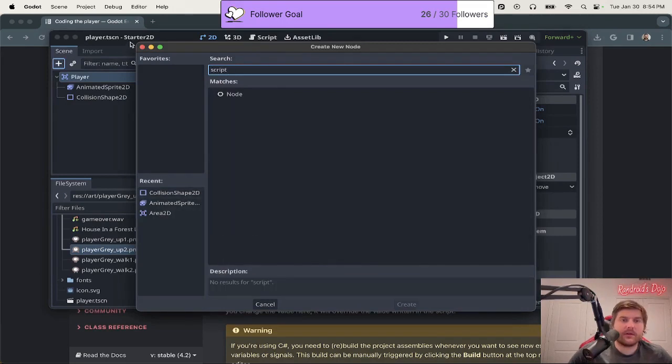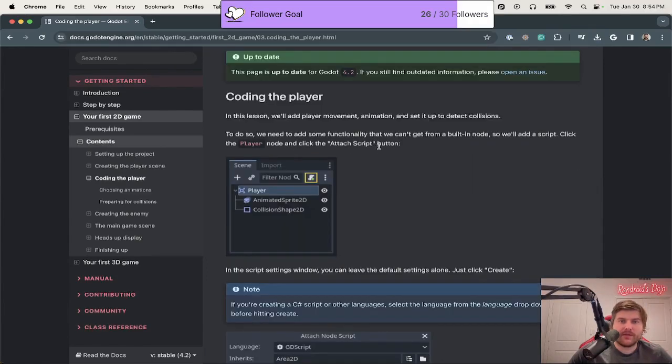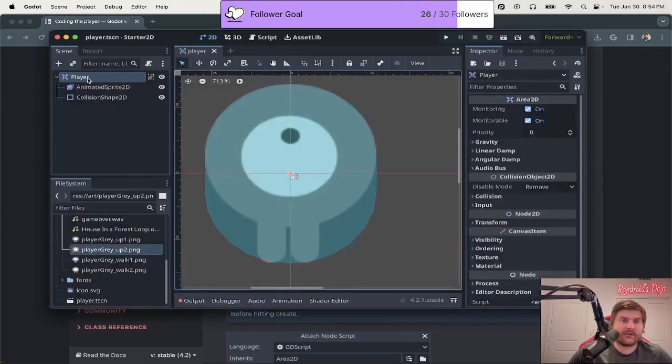I think I did that wrong. I'll right-click, add script, attach script. How do they make a new script? Player node and click attach. Okay, so it is attached, script defaults.